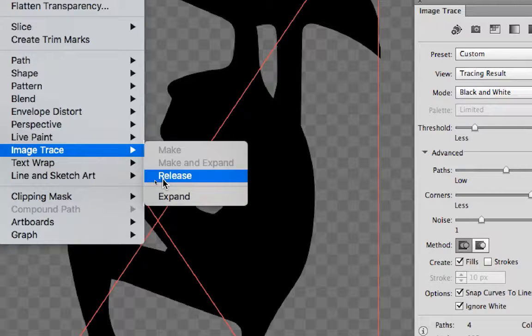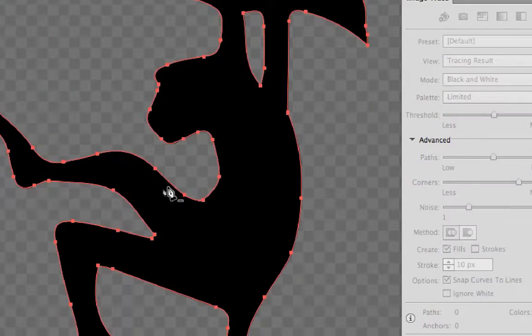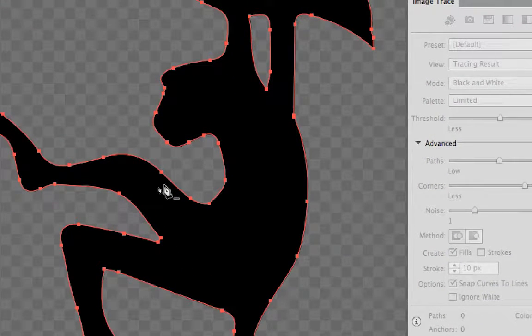So in French, it is objet, vectorisation de l'image décomposée. Sorry, I think it is expand in English. Yes, expand, sorry. Object, Image Trace, Expand. And in French, objet, vectorisation d'image décomposée. Décomposée is expand in the English version of Illustrator.